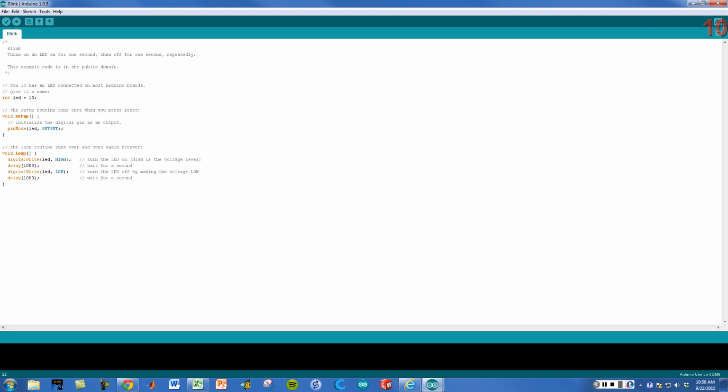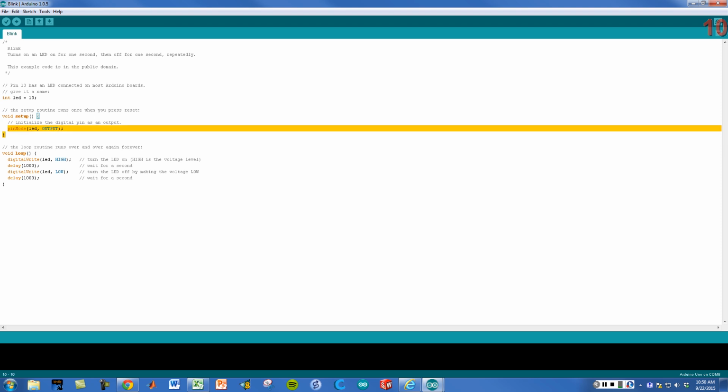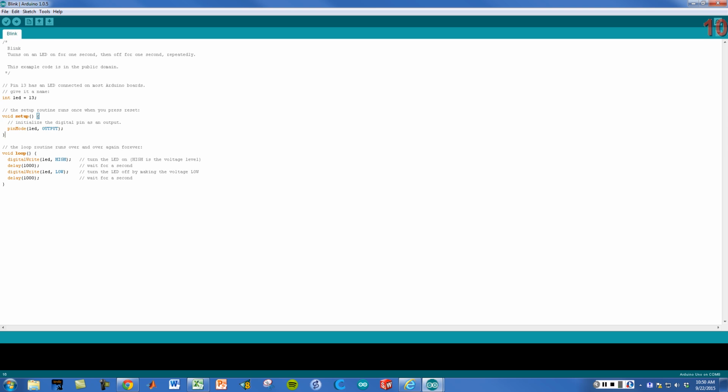The thing in void setup we saw is that anytime we're going to use a pin on our Arduino, we need to tell the Arduino how that pin is going to be used, which in this case we did pinMode LED for output. We'll do some different things with inputs later in later activities. Hopefully that helps as you move forward.